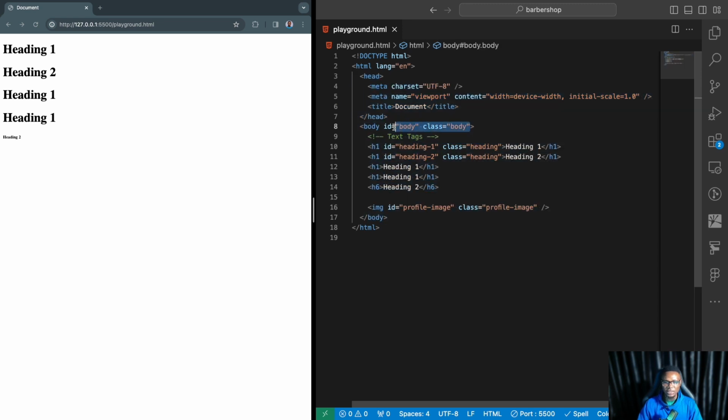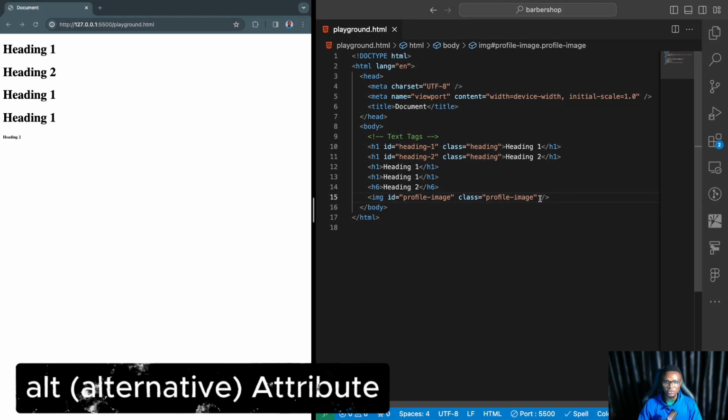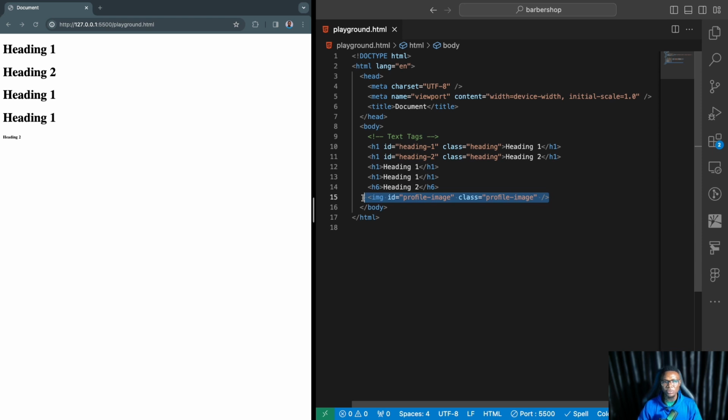So that's basically it for the ID and class. The next thing we are going to be looking into is the alt attribute. The alt attribute is actually specific to the image tag. So we have some attributes that are only specific to a particular tag, and we have attributes like ID or class that are generally available to use on any HTML tag.